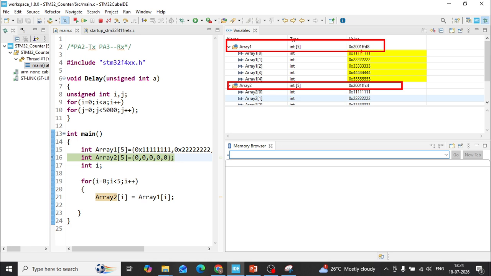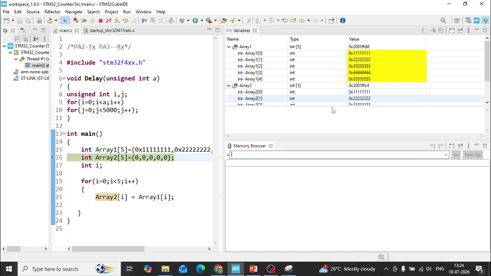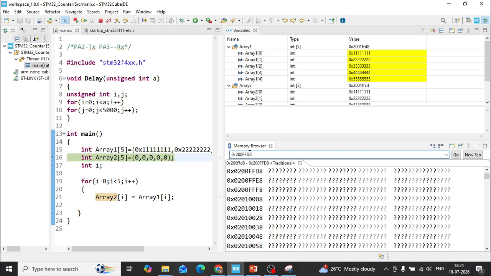Array1 is having 2001 FFD8. This is my array1, and array2 is 2001 FFF4. So now one by one I'll check it here. You type the first address like this: 0x 2001 FFD8. Okay, now you can see.